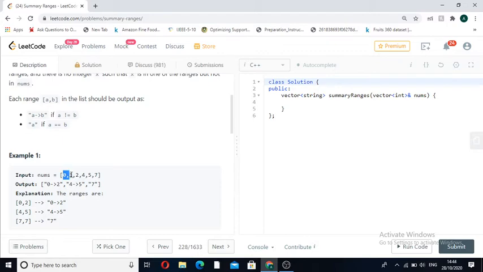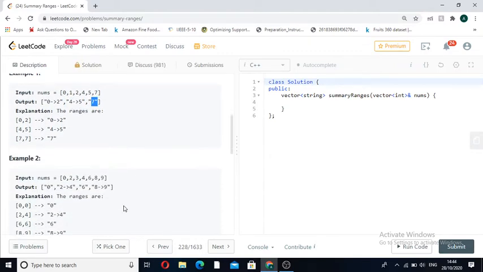So you can see that 0 and 1 differ by 1, and 1 and 2 differ by 1, so they are continuous natural numbers. Similarly 0 1 2 forms a range, and 4 5 also forms a single range, and 7 is a single element, so it can be counted as a single range. So the output will be 0 to 2, then 4 to 5, and 7. This will be the output.